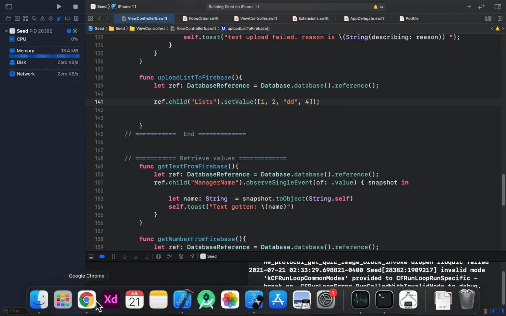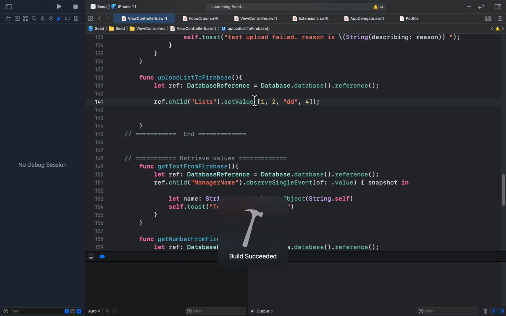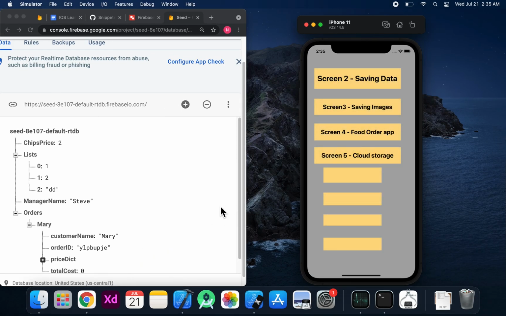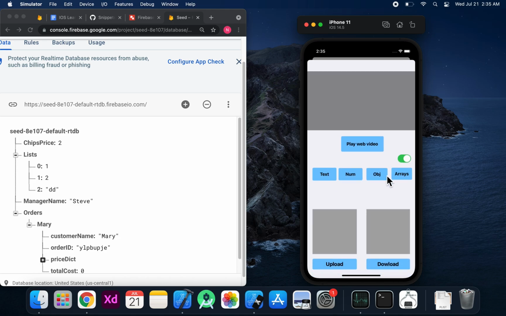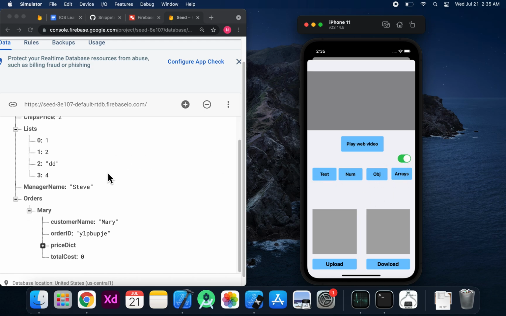So I'm going to run this again. And then I'm going to click upload arrays. You're going to see this update. You see that? The 4 was added. So, and then when I turn this off, I have uploaded text, numbers, object, and arrays.